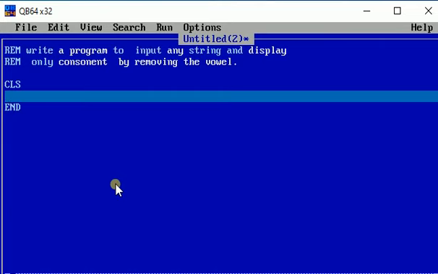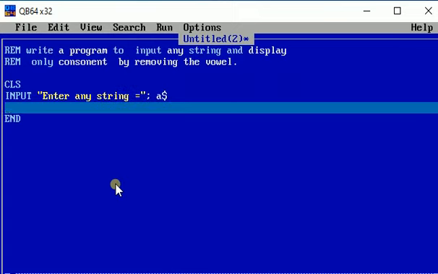So the question is asking about input of any string. It means the user will enter any kind of string. So I need to create an input, enter any string. Here I'm going to give a space for the user to enter any string. Now I'm going to store that in a string, and anything entered by the user will be stored in the string. And here I'm going to use a for loop to calculate them.